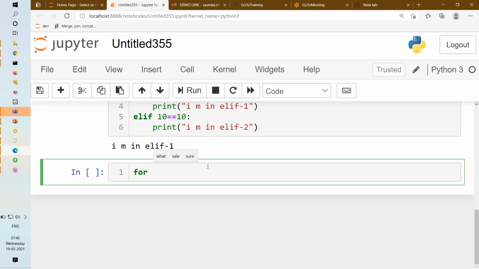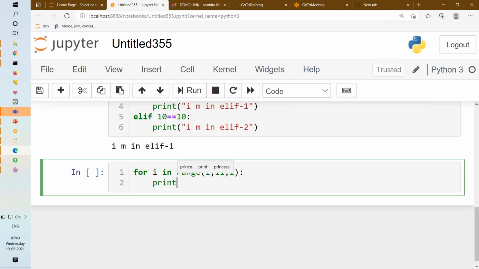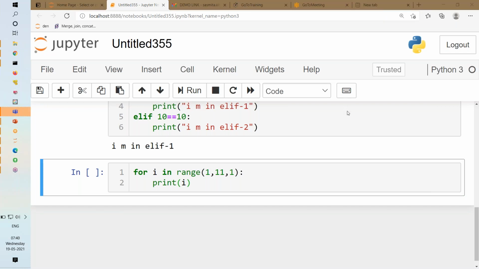For example, I'm writing for i in range(1, 11, 1), and then I'm simply printing this i. So what I have done right now is called a for loop, and the syntax is a little different from other languages. Here you're using the range function.